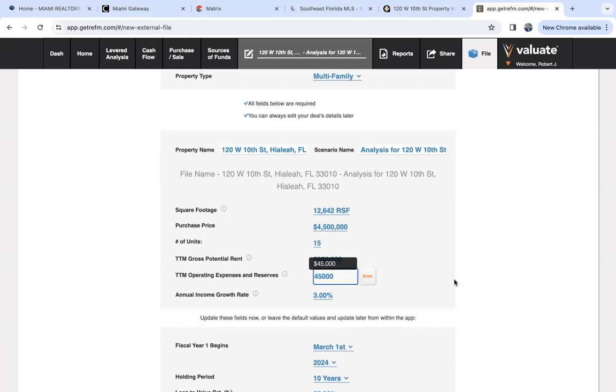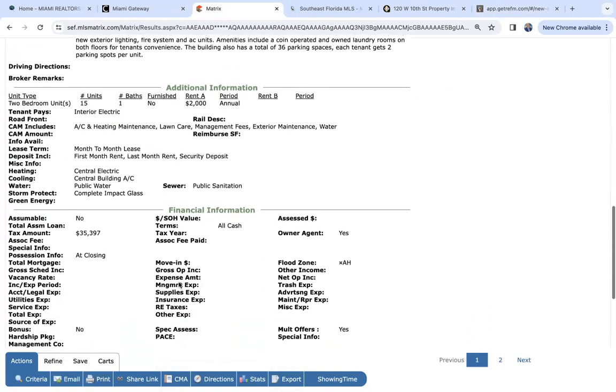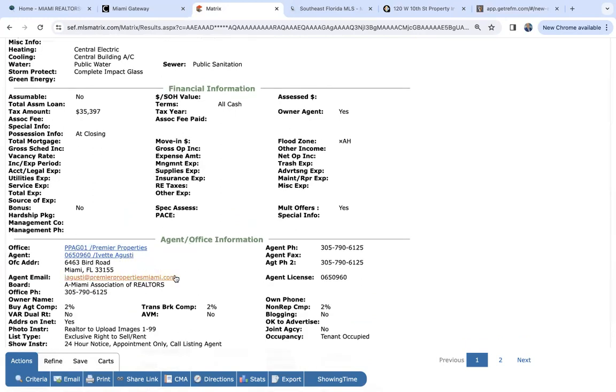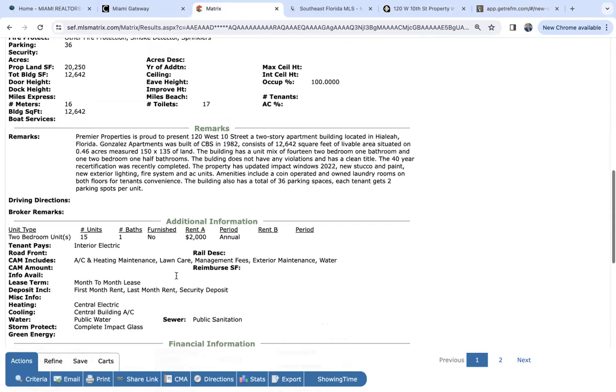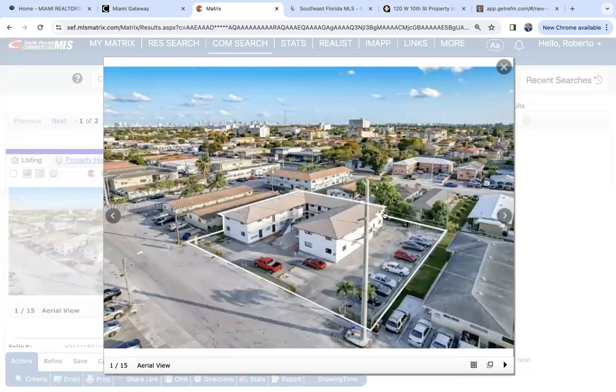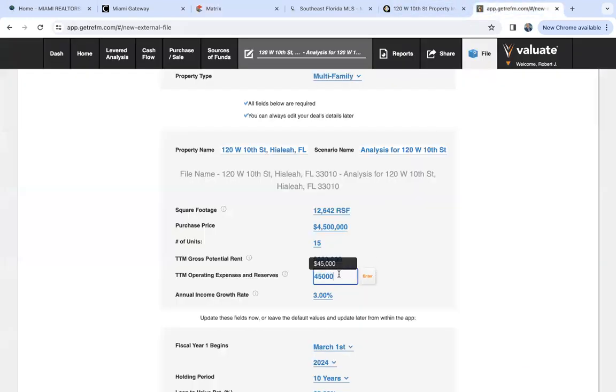Okay, so $45,000. Next up is insurance. That's something that you're not going to be able to find anywhere unless they tell you, and they're not telling us. Obviously, we would need to make a phone call, find out from our listing agent what the insurance is per year. So I'm going to estimate insurance for a building this size to be somewhere around $12,000 a year. So let's go ahead and put in here $12,000 on top of the $45,000. Now you're looking at what, $57,000.